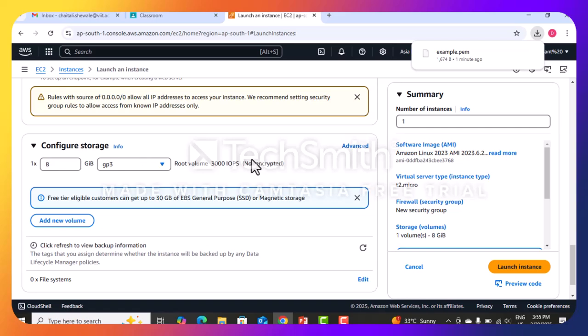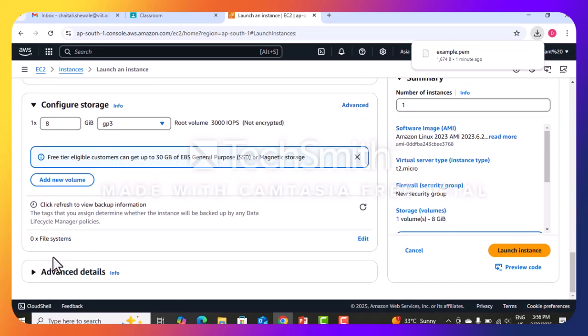Then what is the storage? As you know, you are creating the server, you are creating a virtual operating system, so you need the storage. By default, what is given to you as pre-configured is 8 GB. Now if I want to add more memory, I can add. For free tier eligible customers, it is up to 30 GB. So I can add it up to 30 GB over here, but currently I'll keep it as it is. Okay, so these are the things.